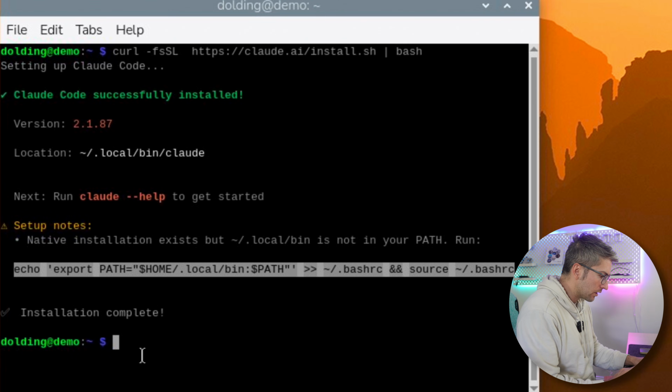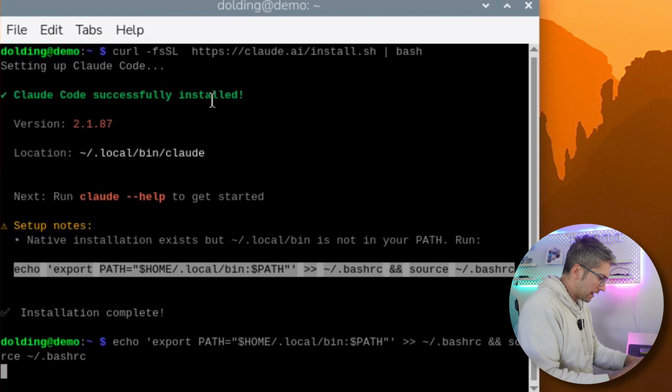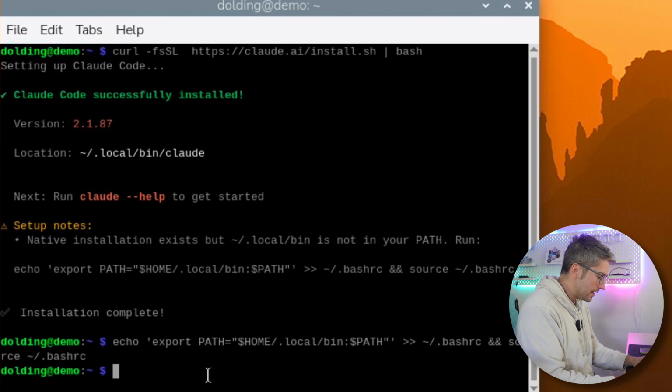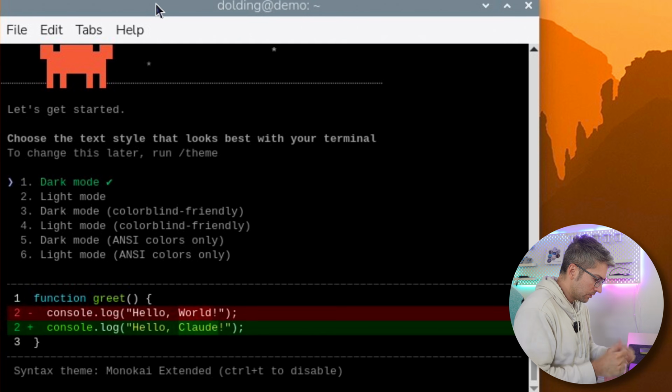We're going to go ahead and copy and paste this command to set some environment variables into our .bashrc file. And now we should be able to start Claude by typing in claude. Awesome, that is looking good.